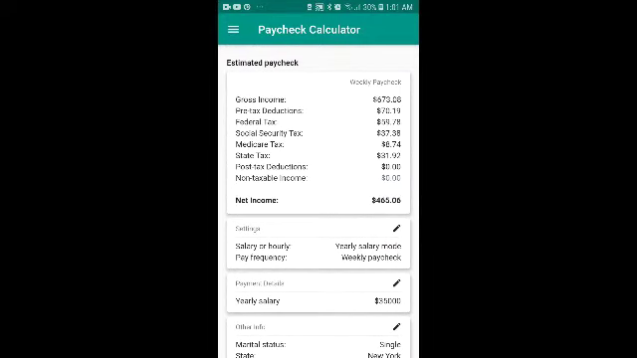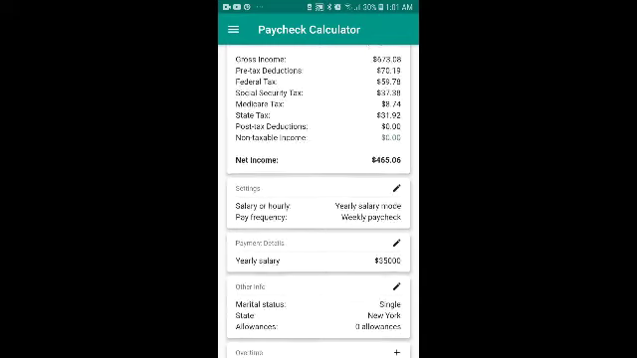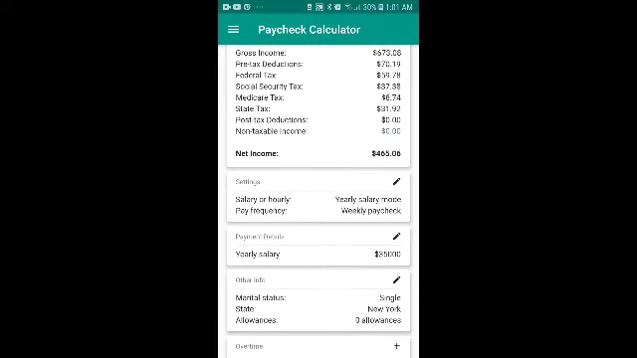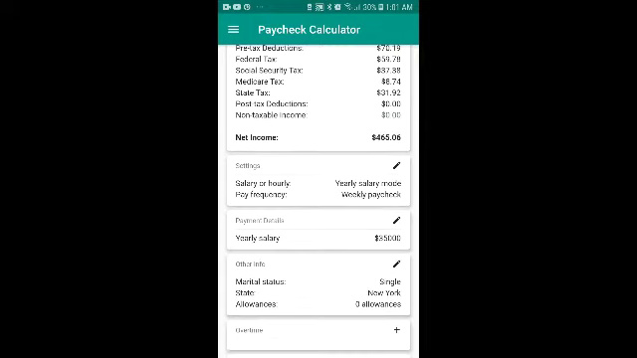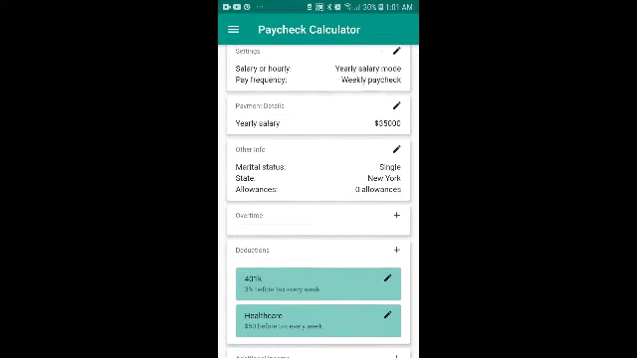So then when we go back up, we see the gross pay is $673, and it shows you all the deductions and taxes. Post deduction, there was none, and the net income is $465. So this is the amount you're taking home, for this example.